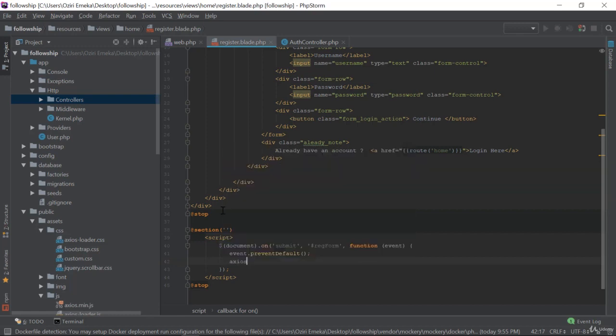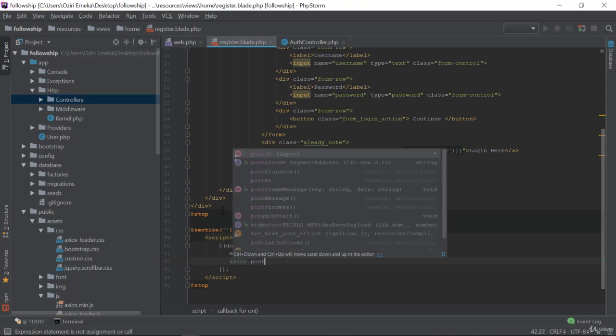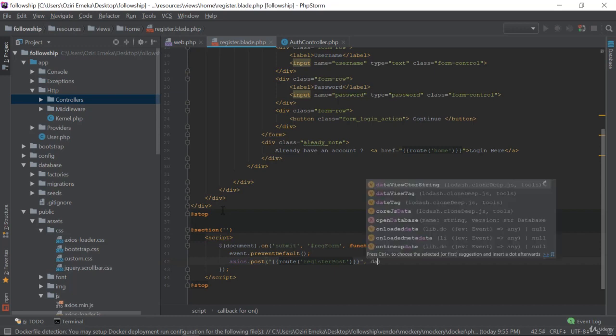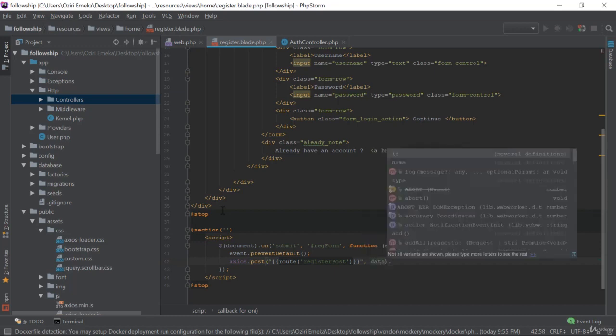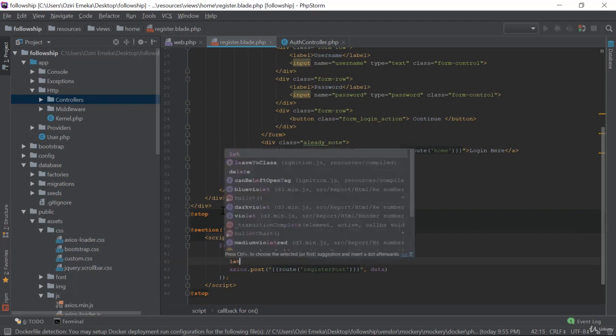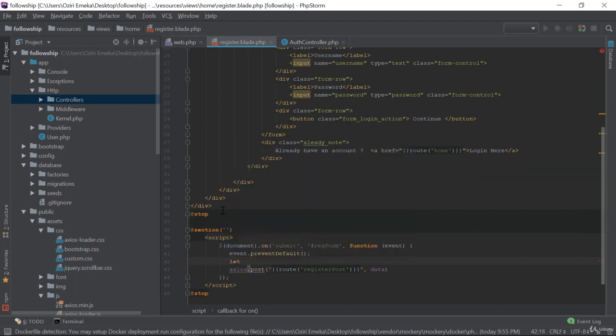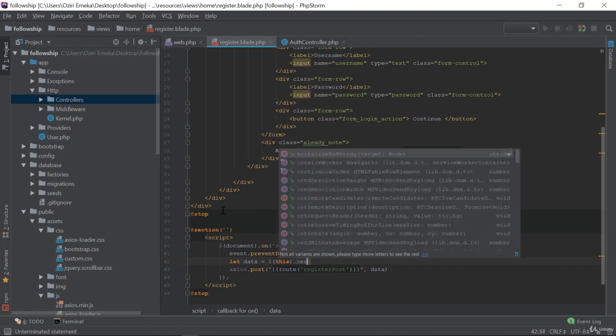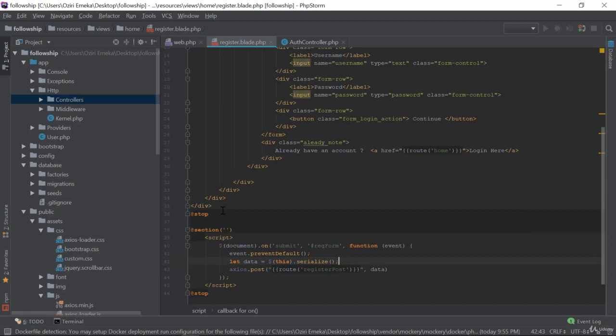Run Axios as a post request this time around with a route we haven't created but would soon create. So we'll call this register post, and then we should pass a data. So we should create a let variable, and we'll call this data. This should be this event or this selector which we are working with, serialize its input. And this is the data we're passing from right here.